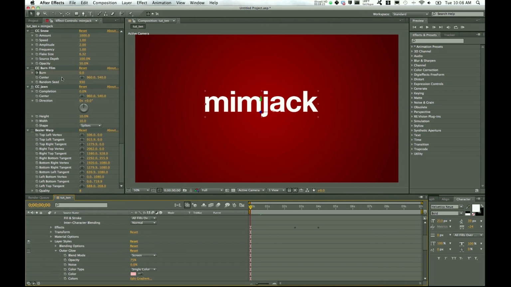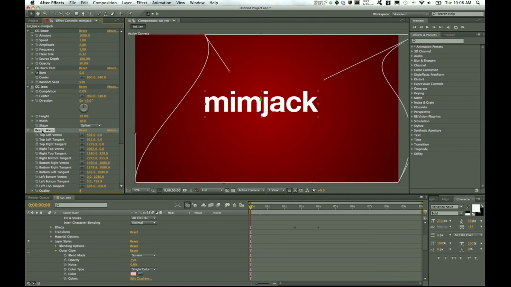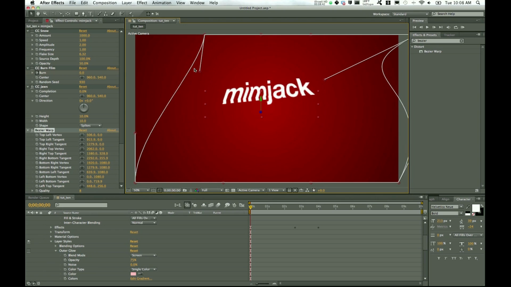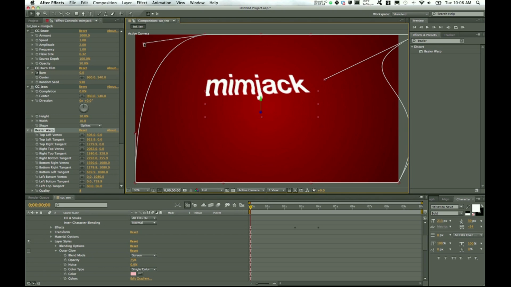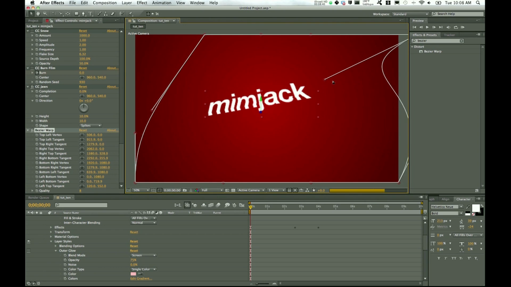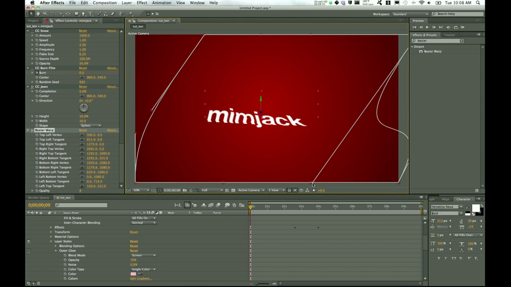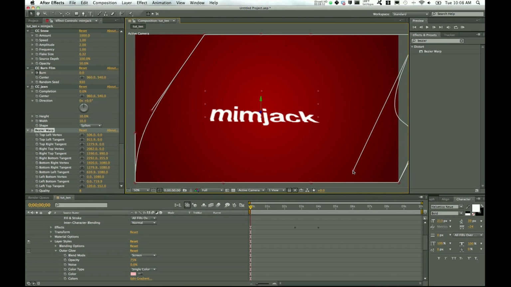So now I'll scroll down and let's take a look at Bezier Warp. You can find this by just typing in Bezier Warp. What happens with this is you're going to get all these little dots around the outside. And when I go ahead and turn that effect on, you can see that I've adjusted these. And so now my text is kind of morphing with the Bezier grid.